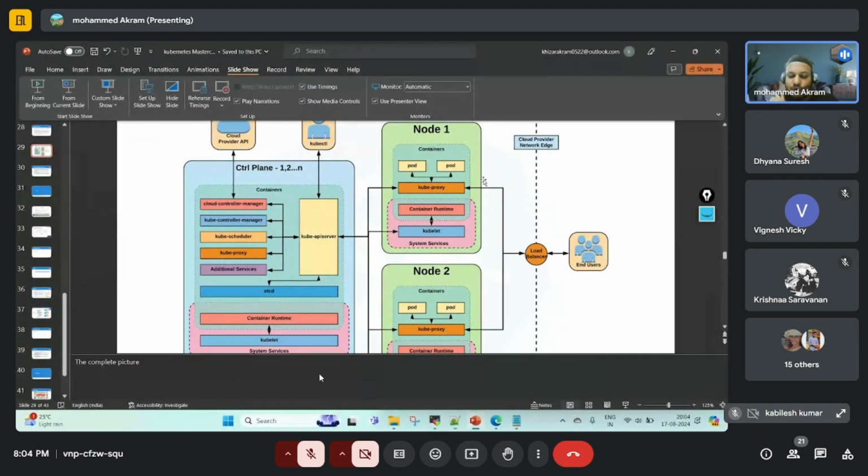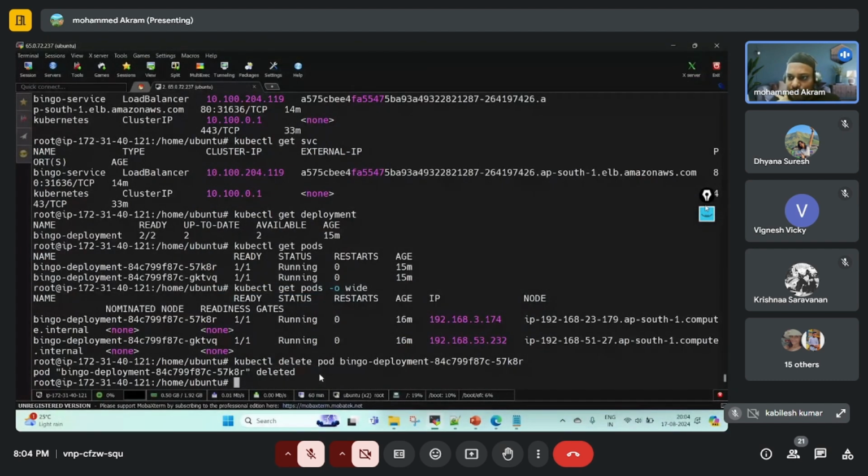So now, in our use case, it's supposed to be only one pod, because I have deleted one of the two pods. Do you agree, everyone?